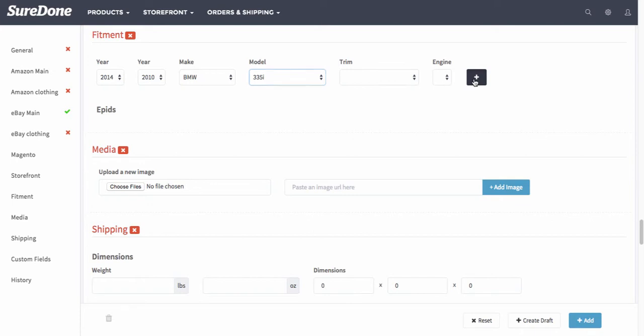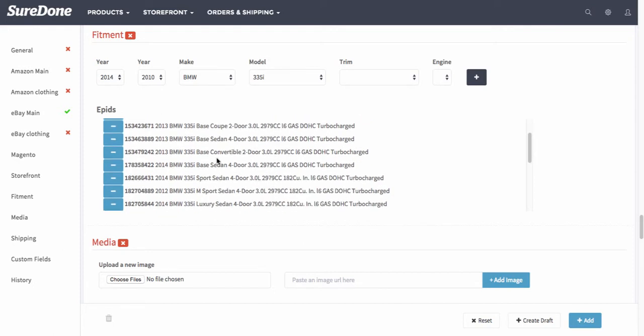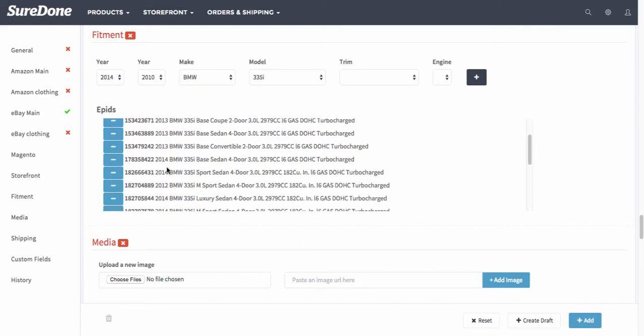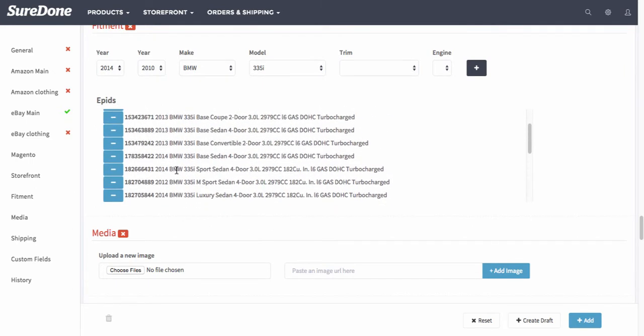and I could select, let's say, a 335i. If I press this plus button, it'll actually go to eBay and pull up all of those 335i compatibilities. And it'll add all of the years, 2013, 14, 12, 2010, etc. And it'll actually pull in all that product data.